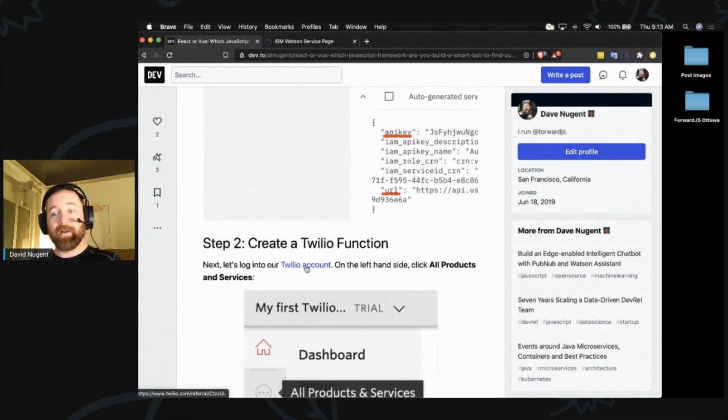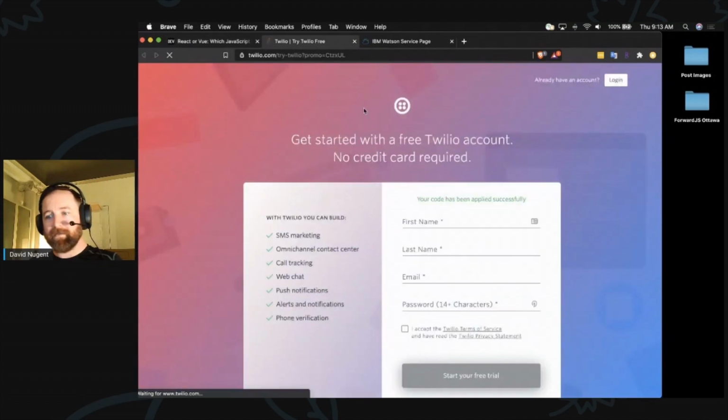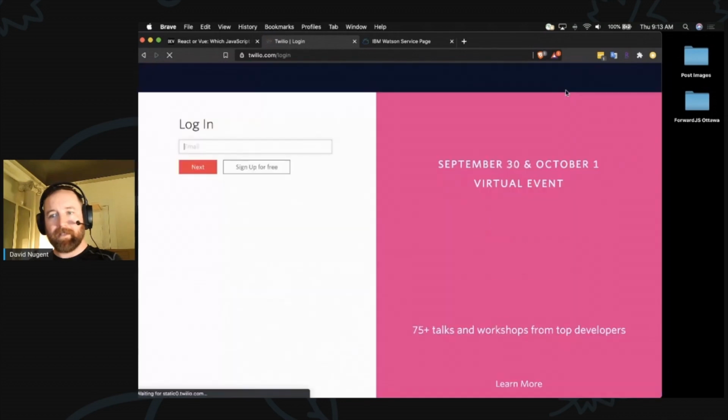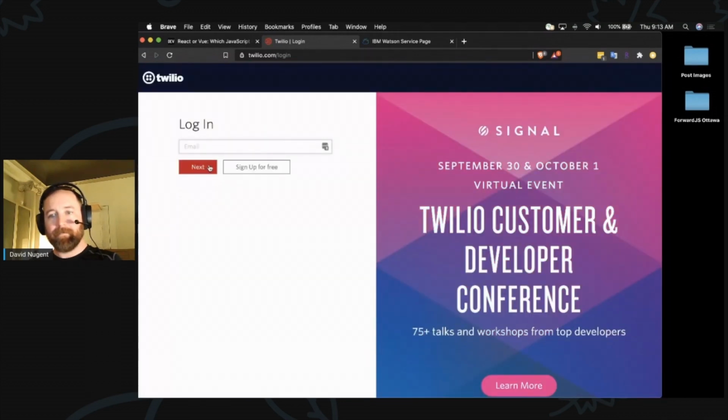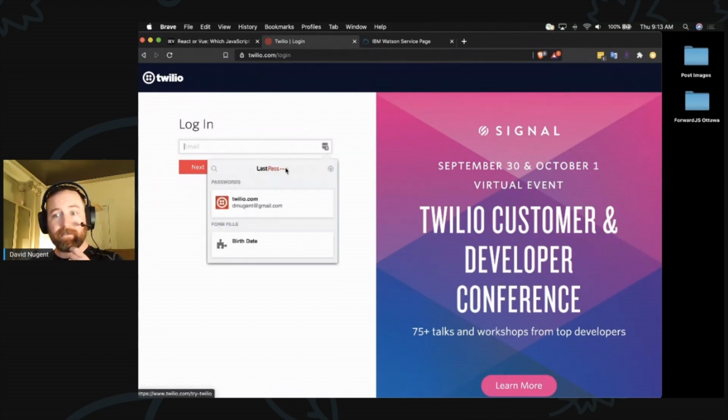So we'll go to our Twilio account, which I think I have saved in my password manager. I already have an account. I'm going to log in. Hopefully by this point, you've also gone through the account creation process.